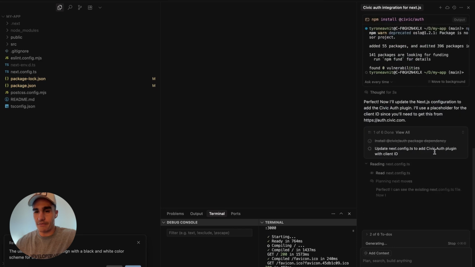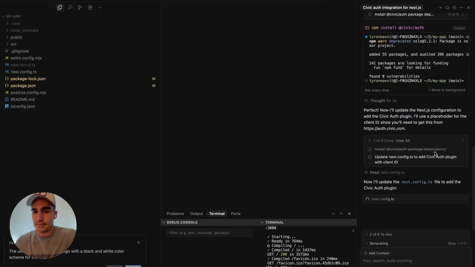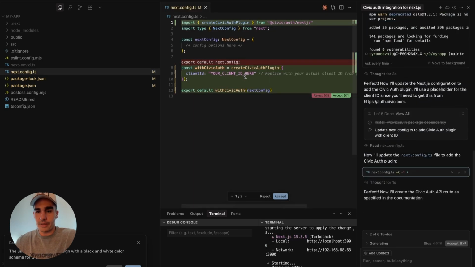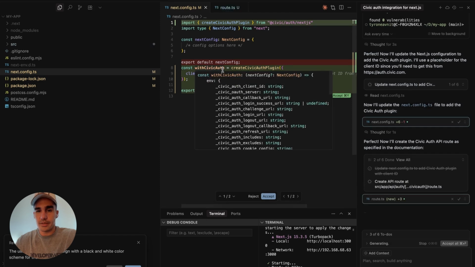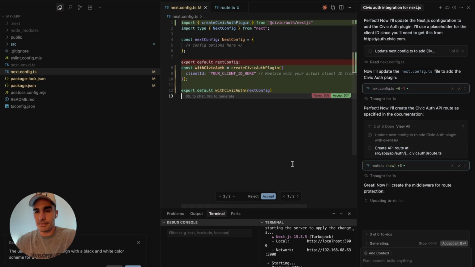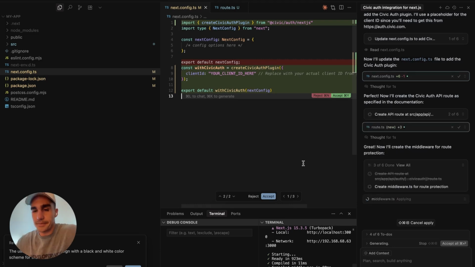Now it's going to set up the config, and it should ask for a client ID. Okay. So that has been set up. And now it's going to create the middleware for us.